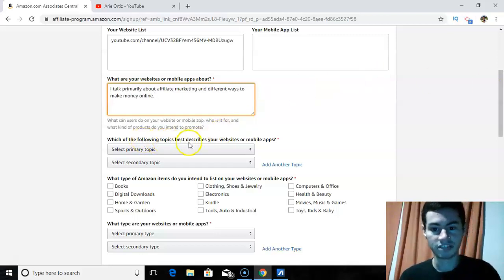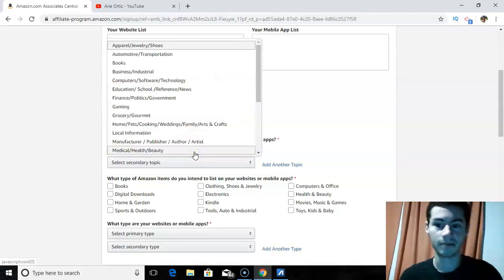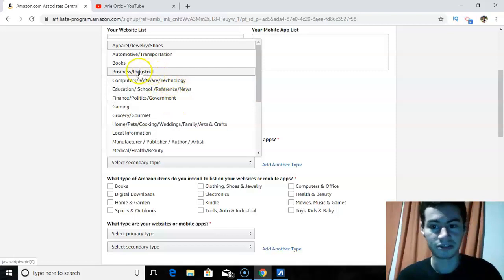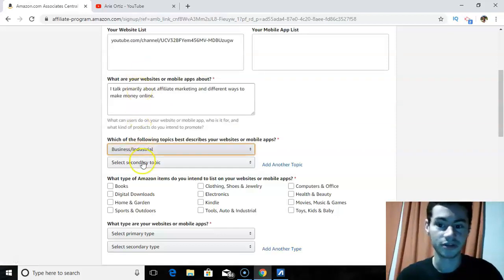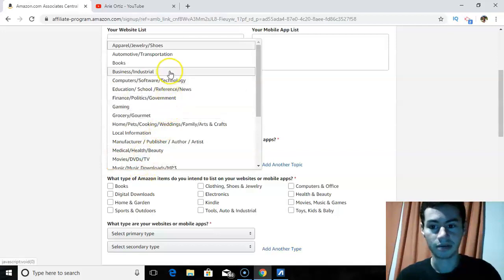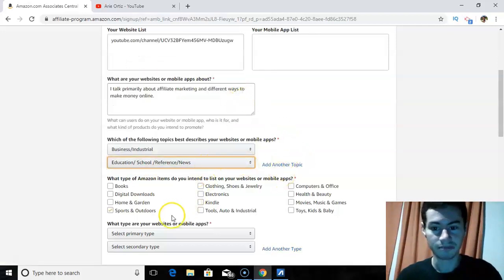But then, which of the following topics best describe your websites and or mobile apps? Again, you find whatever your channel's about. I'm going to say business/industrial. Select secondary topic. I'll probably say education for the next one.